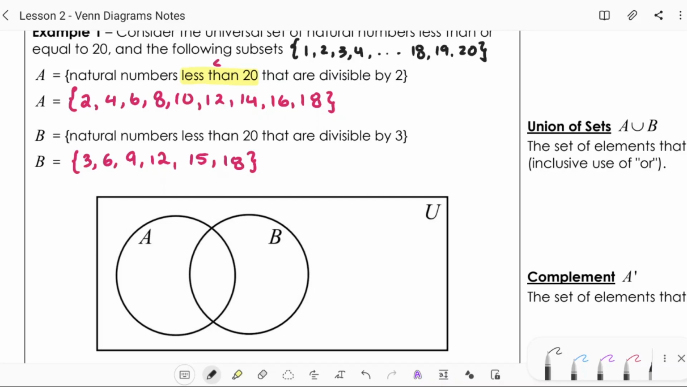All right, so let's think about all of the things that aren't inside A and B first. So numbers like 1 and 5 and 7 and 11 and 13 and 17 and 19 and also 20. All of these numbers are not inside A or inside B, so they can't go within those circles of A and B. They're not part of those sets, but they are still part of our universal set. So they're in this overarching outer box, but they're not inside of A or B.